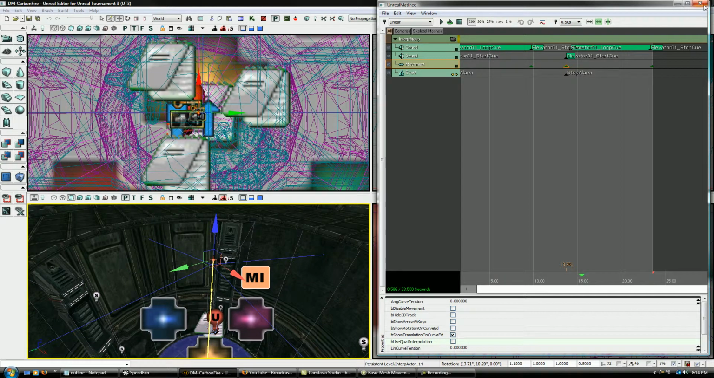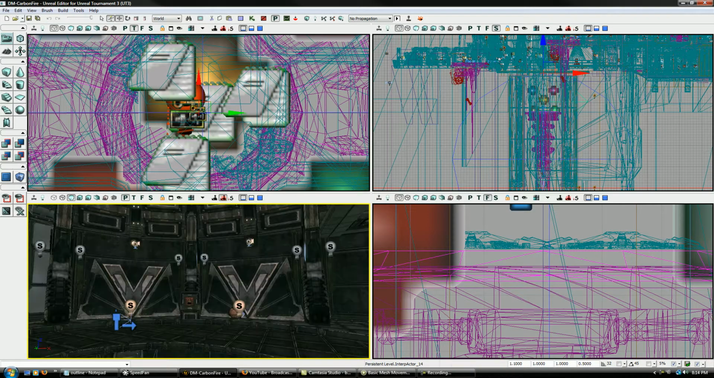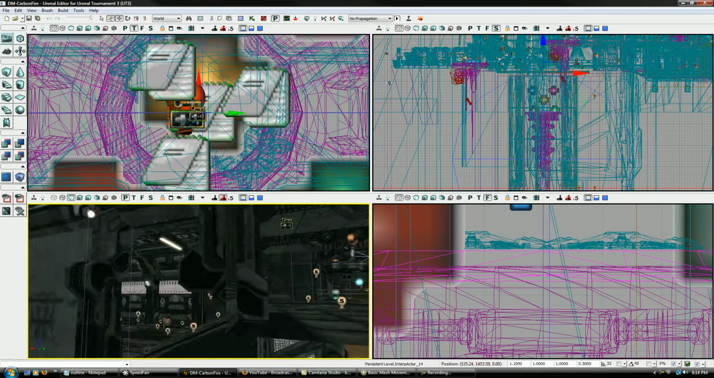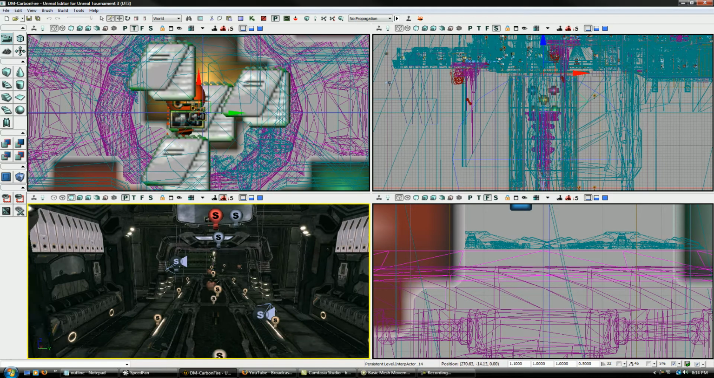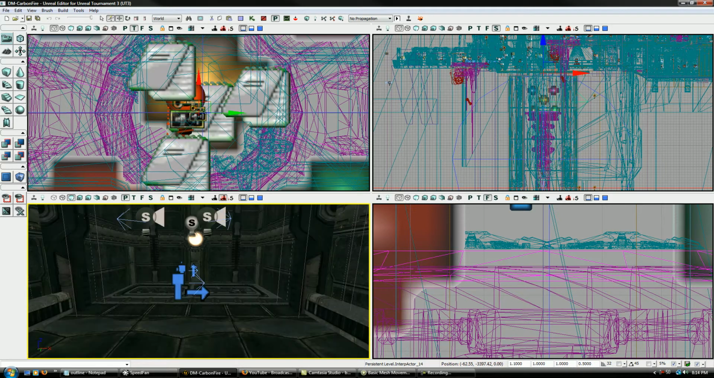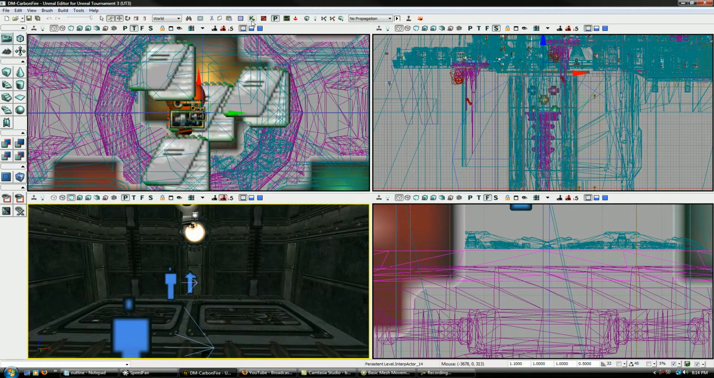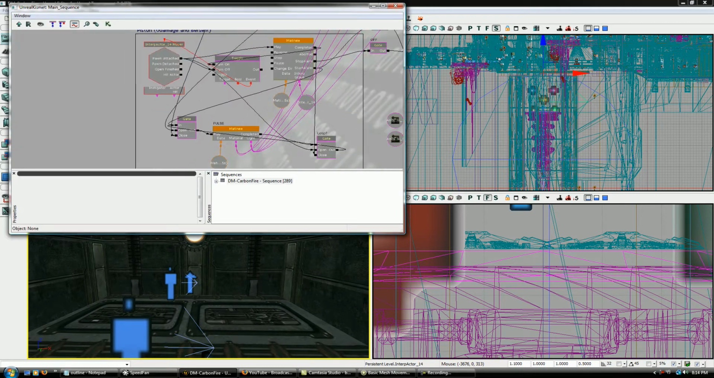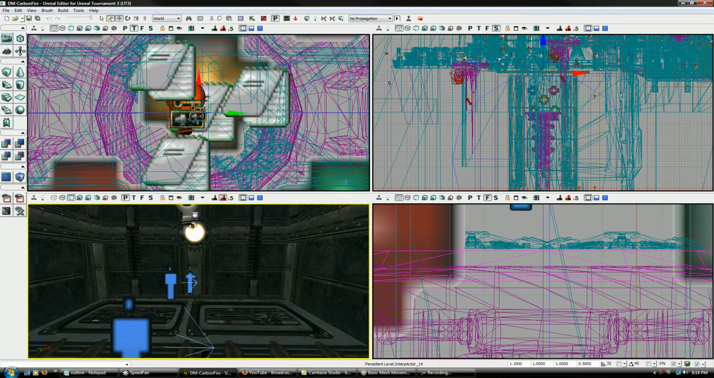Anyways, that's a pretty simple and common use for something like this. You can see, and they really can get really complex. As you can see from this Kismet sequence, how much stuff goes on just for that elevator to go up. So you get the idea.